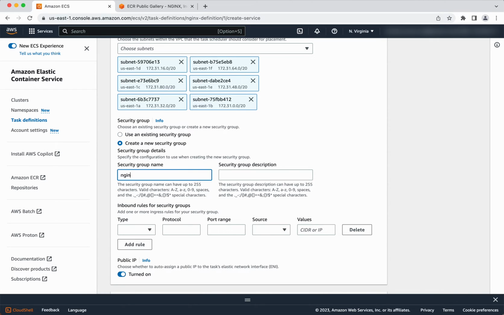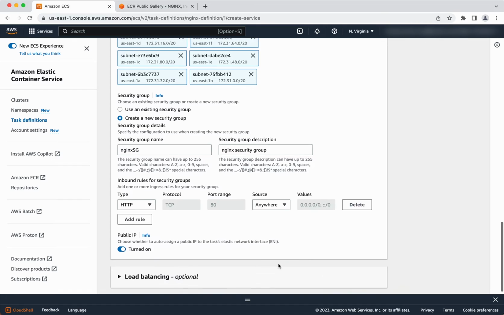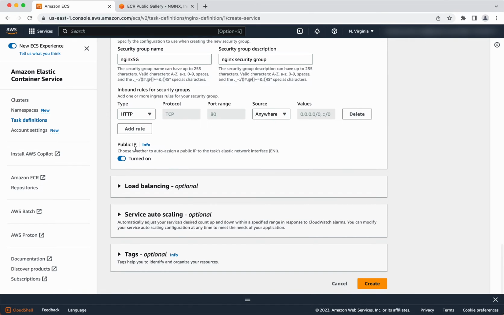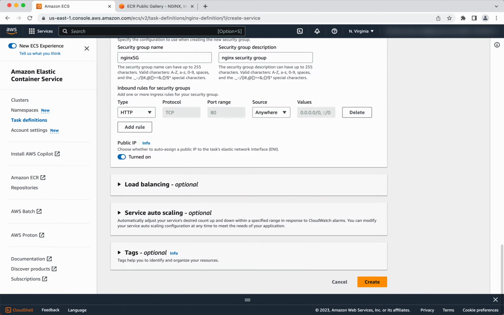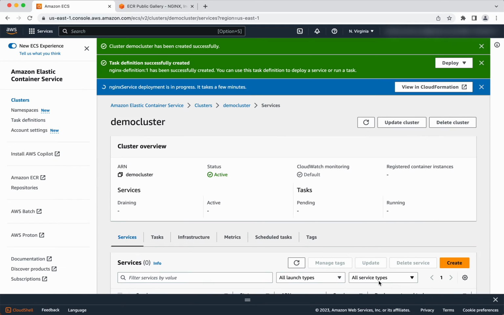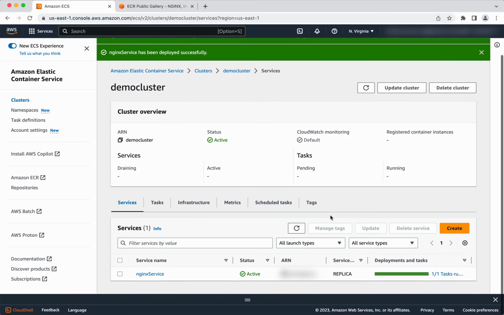I'm going to call it Nginx SG. Type HTTP, source anywhere. From anywhere, we should be able to access this. And the public IP is already turned on. Now click Create. The Nginx service deployment is in progress. The Nginx service has been deployed successfully.